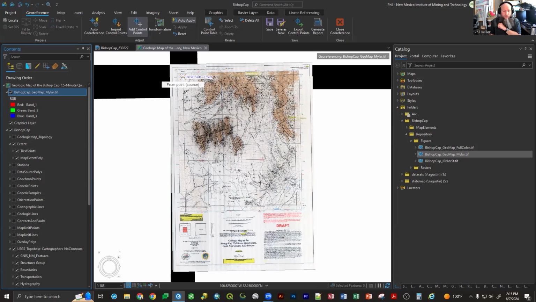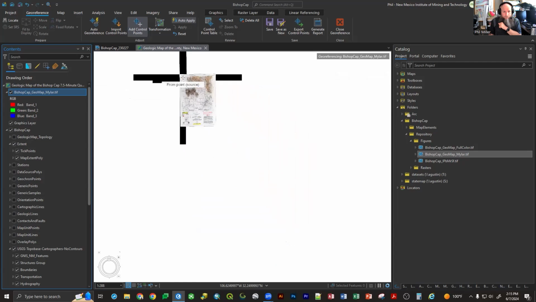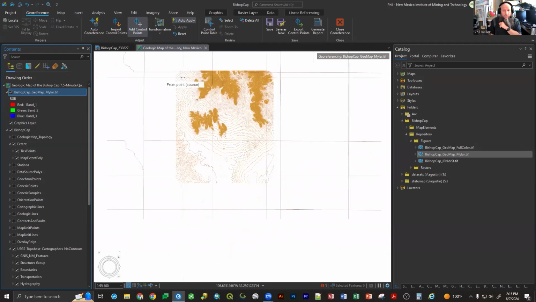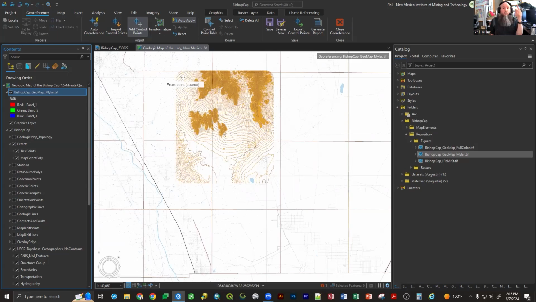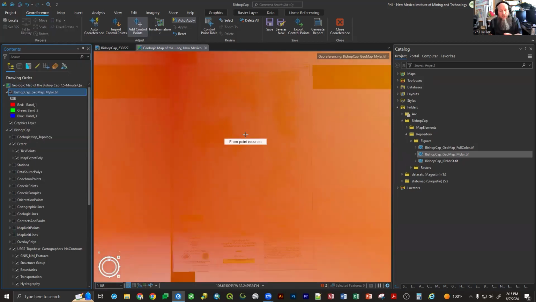106.625 and 32.25. So we're right where we need to be. And I can zoom out then and see that we are basically in the upper left-hand corner of the extent, the northwest corner of the extent of our map. So that point went in perfectly well. I'm going to zoom back into my layer so that we can go ahead and continue.